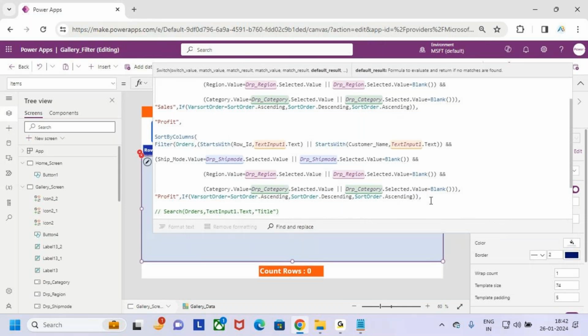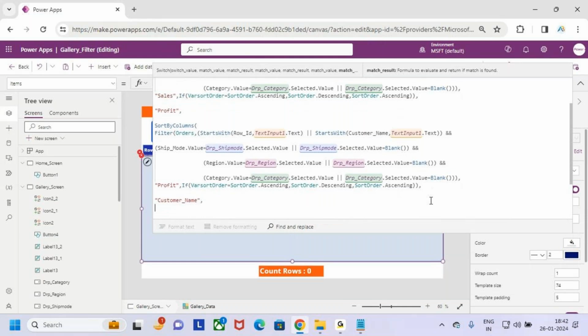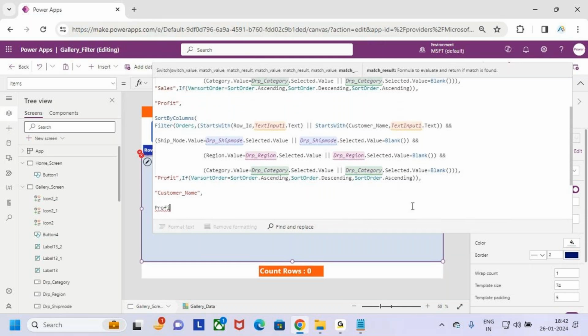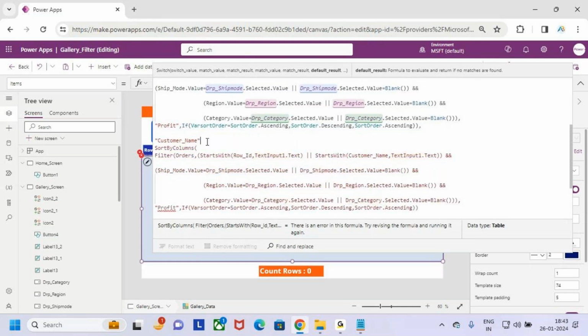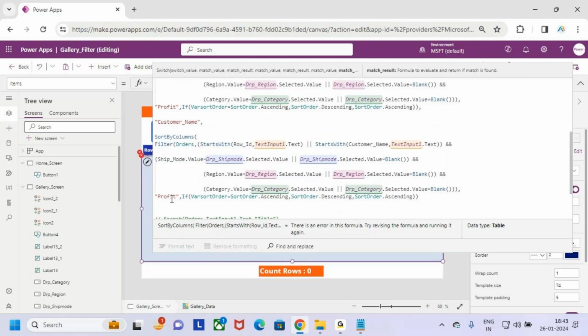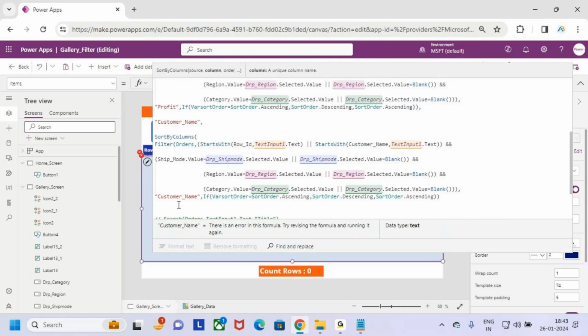Now keep a comma. Next, I need to sort the data based on one more column. What's that column? The customer name column. Once the column name is passed, keep a comma. Again, copy the same code from here to here and paste it here. I'm just copying and pasting the same code, guys. Now here, in place of profit, let me change it to customer name.